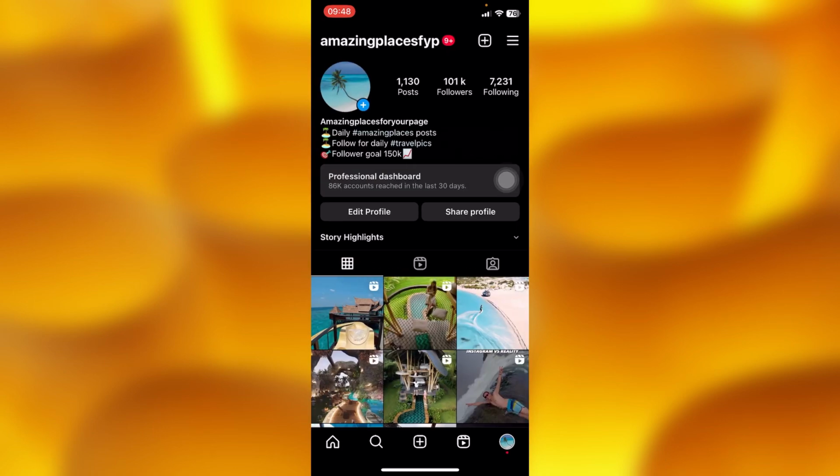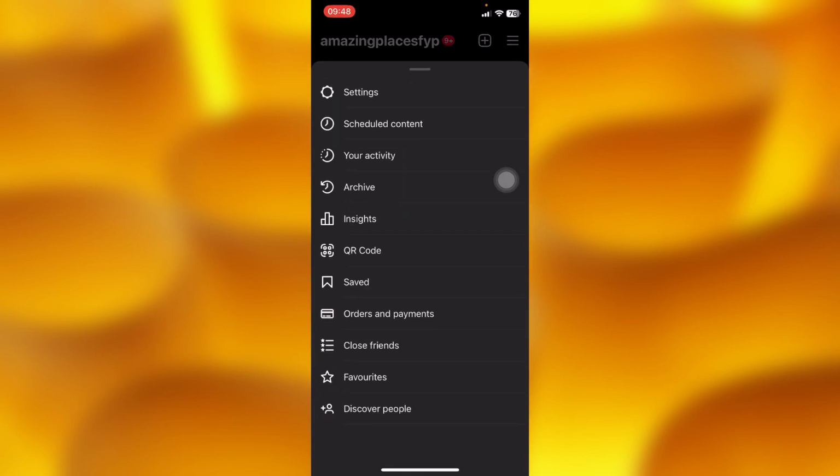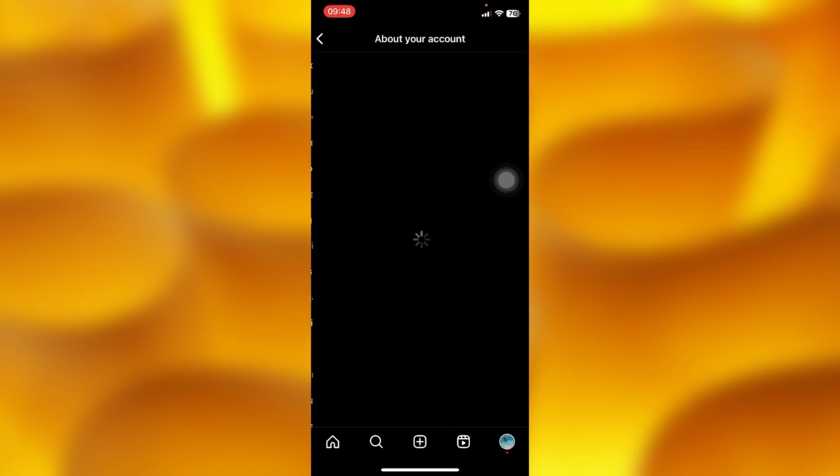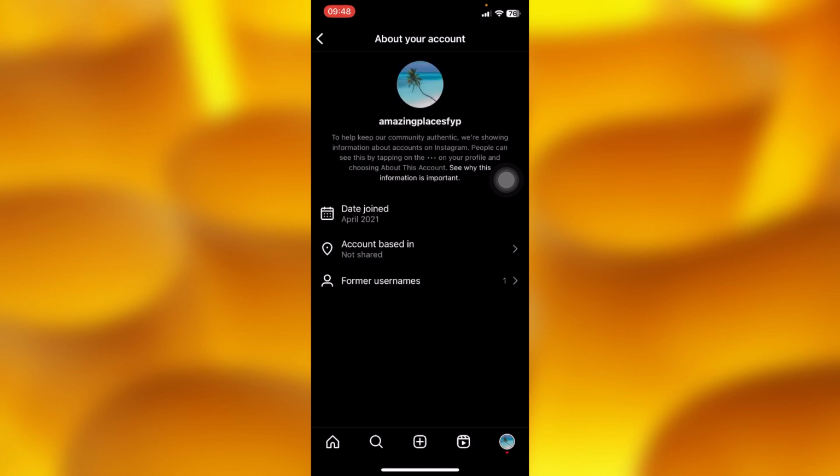What we are going to do right here is to just tap on the three lines, go to settings, inside settings, go to account, inside account, go to about your account, inside about your account, tap on the second option that says account based in. Inside account based in, you'll see the option whereby you can disable this or enable this. So as you can see, mine is disabled.